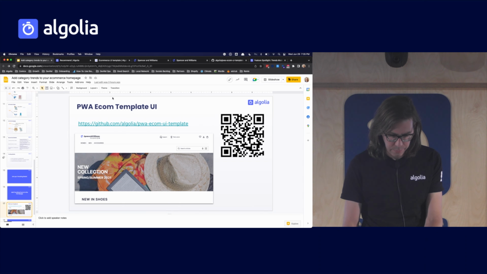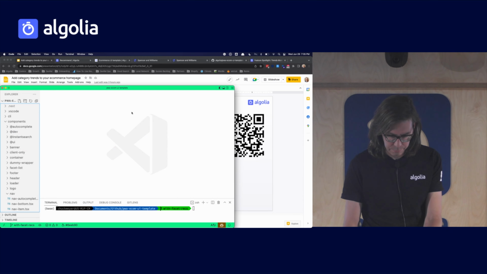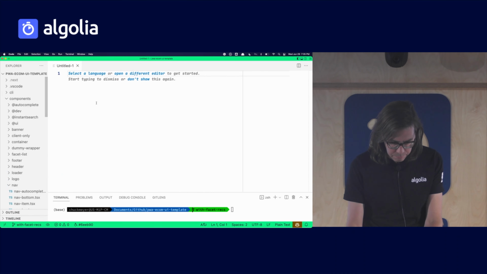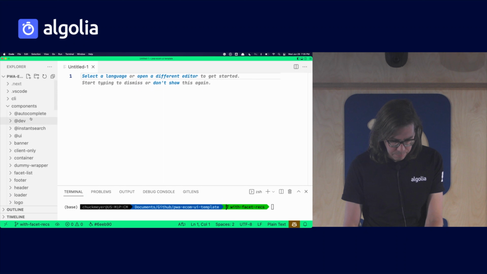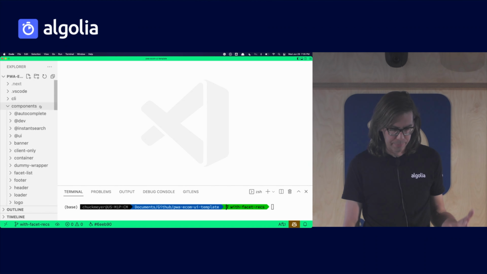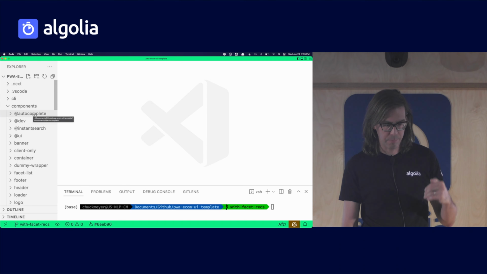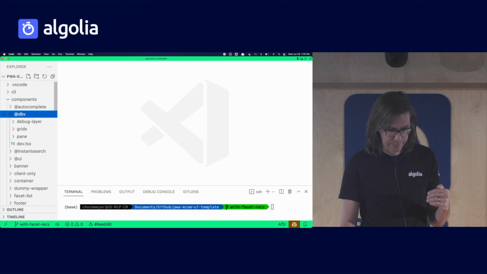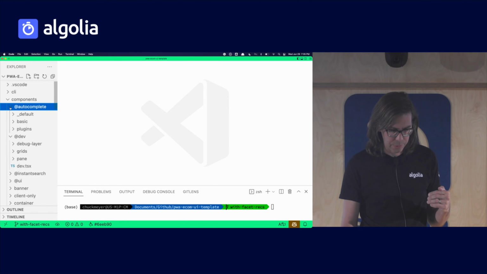So, jumping over to the code here. Oh, this got very small again. I'll make it bigger. There we go. So one thing I like about this progressive web application template is everything is nicely componentized already. And so you can see here you've got components for your header and your footer and all the different pieces of your application.